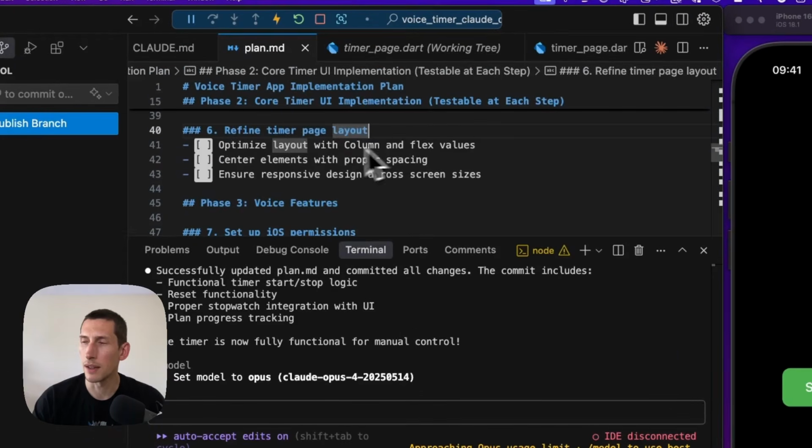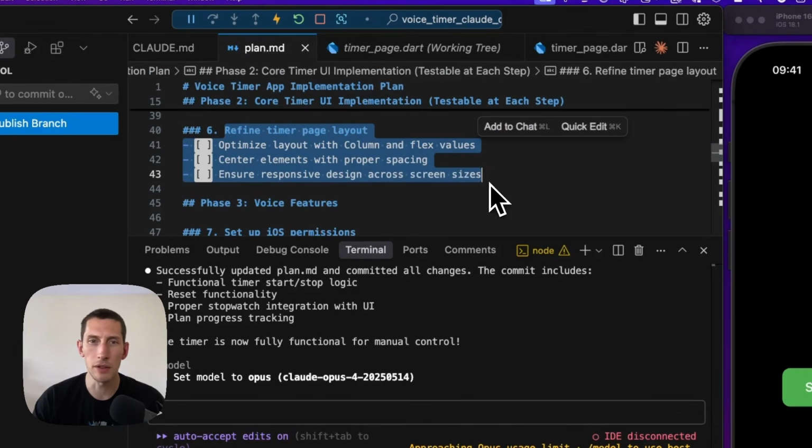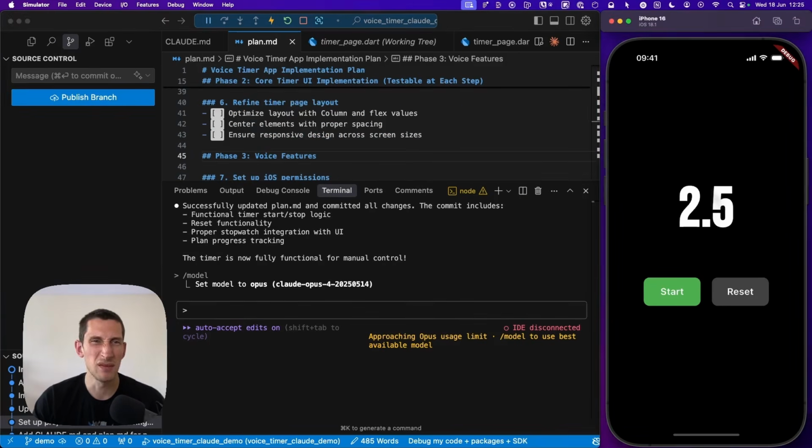All right, so let's go ahead and review the plan. And as we can see, the next step is to refine the timer page layout. But you know what? I feel like this UI is too boring. And this means it's time to use one of my favorite Claude features. And that is the ability to work with images and screenshots.